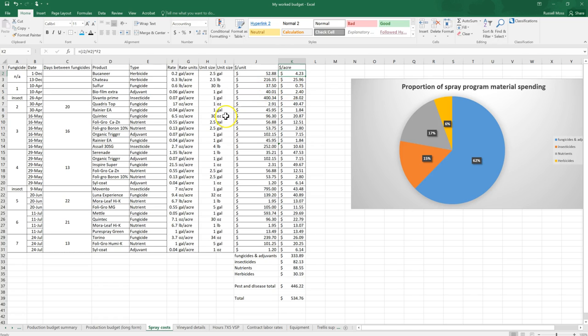So one thing to pay attention to are the units, of course. Sometimes the rates that you're going to see are going to be in ounces, but the unit, like the size of the container, is actually going to be in gallons or something. So I could find one on here. For instance, this is Movento, which is being used for mealybug control. You can see it's a 1 gallon vessel, and it's $795 for that container. But the rate is in ounces per acre.